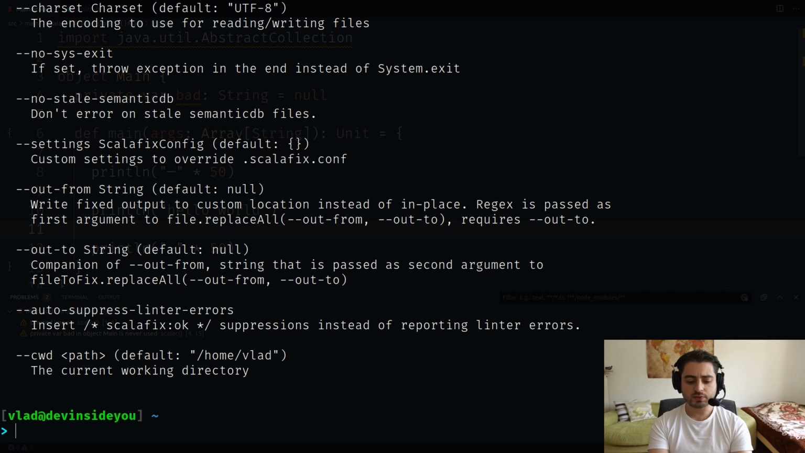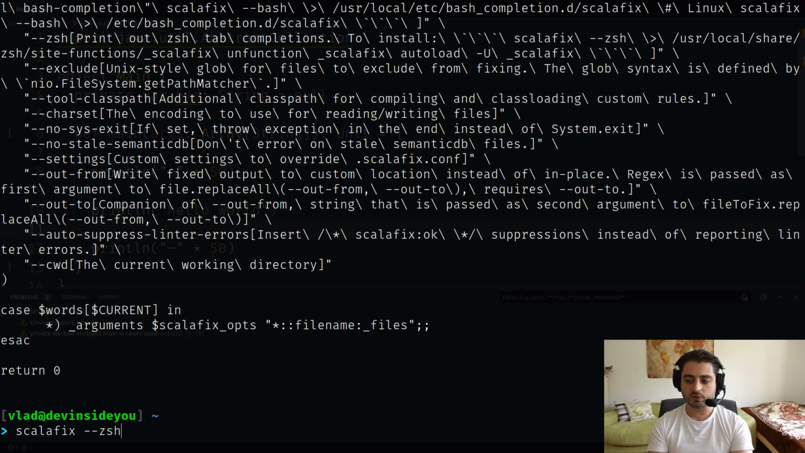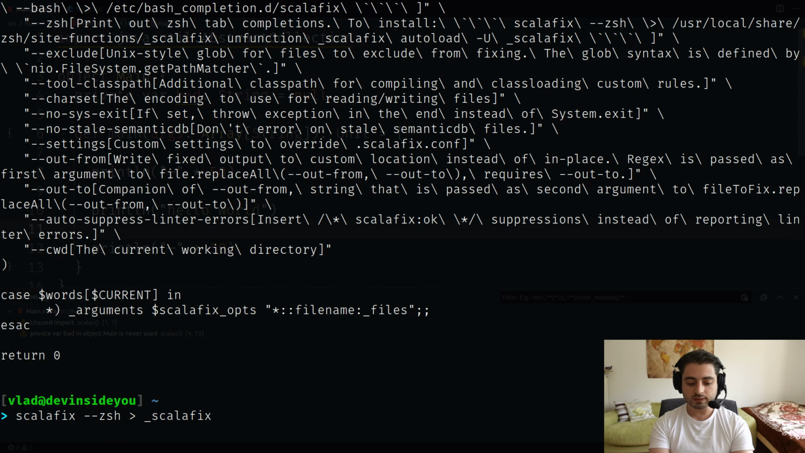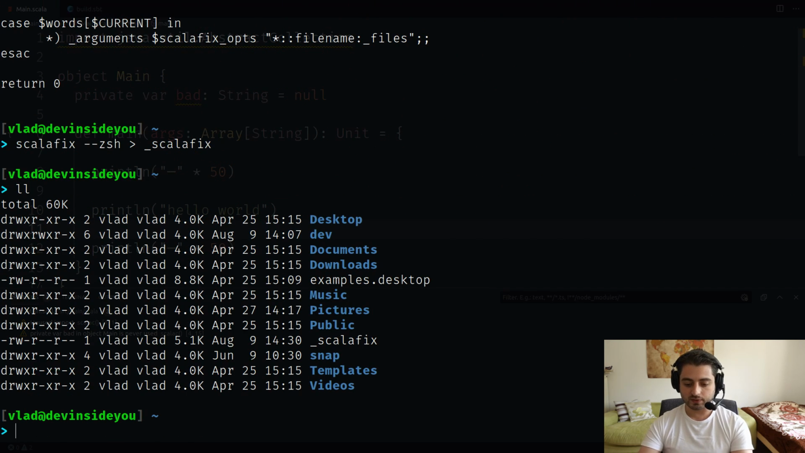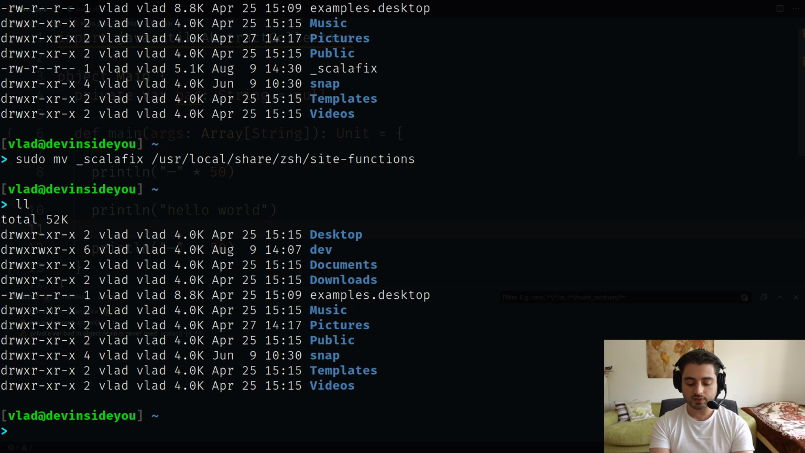There we go. Now, contrary to Scalafmt, Scalafix actually has auto-completion that you can install if you're using ZSH, because it only has auto-completions for ZSH. So if you do scalafix --zsh, then you will see all the auto-completions. So what you can do is just pipe it into a file. I'm going to call the file _scalafix. Okay, so now in my home folder I have this file called _scalafix. I'm just going to move it into a folder under /usr/local/share/zsh/site-functions like this, and now it's moved.